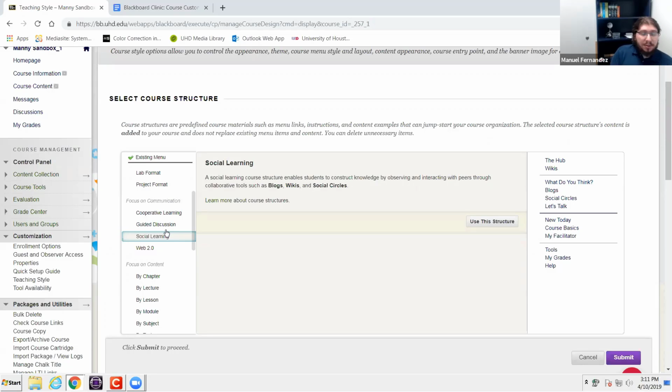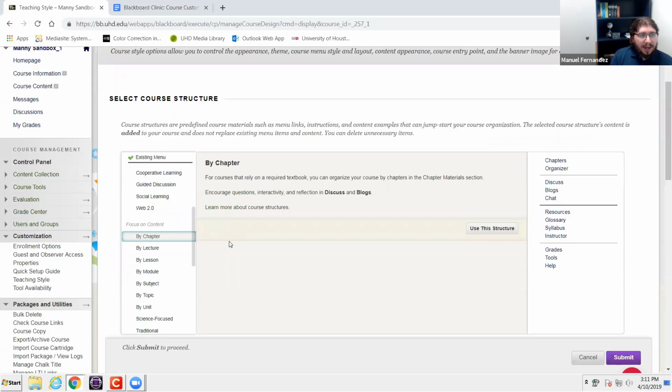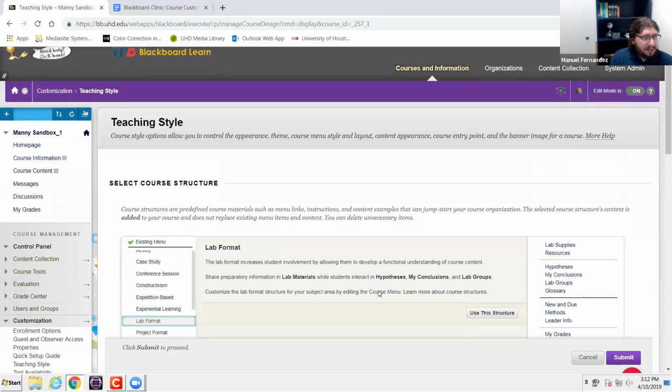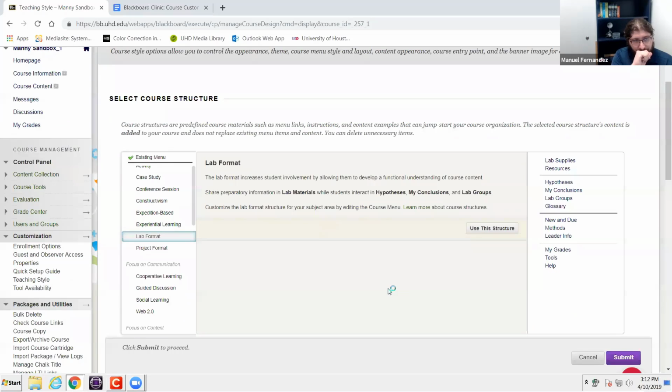Then you might want to use this structure. You might also want to choose to divide the class structure by chapters, right? So either way is up to you. So let's say, for example, we want to turn on the lab format. Well, you can click on use this structure, and it's going to ask you.